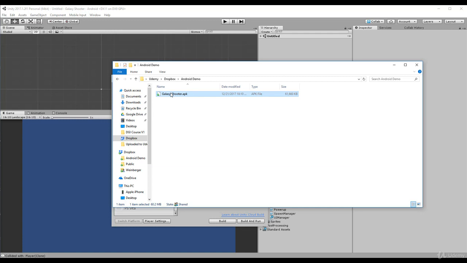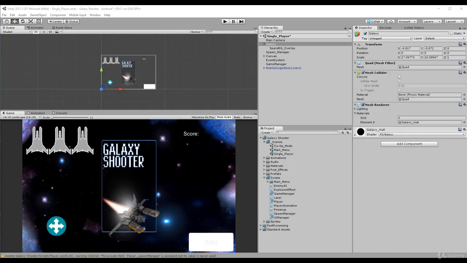Tilt your device sideways, and it should work just fine. So I'm playing it right now on my Galaxy S5, and everything works really well.